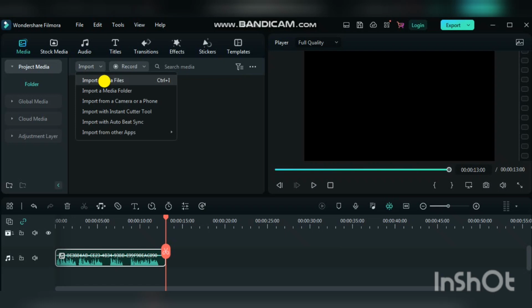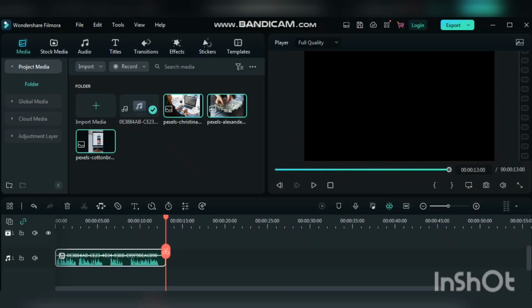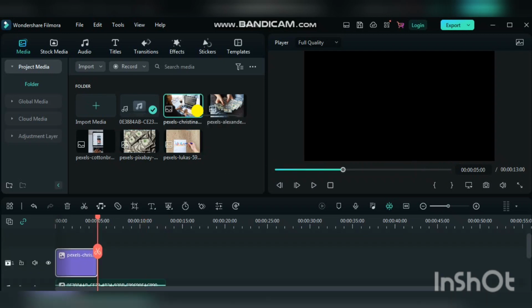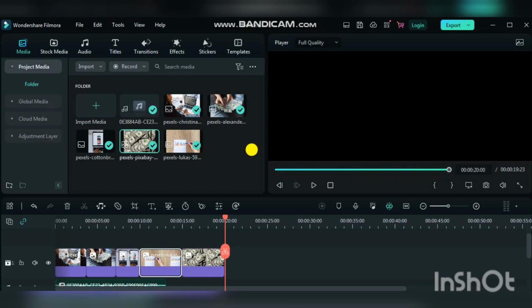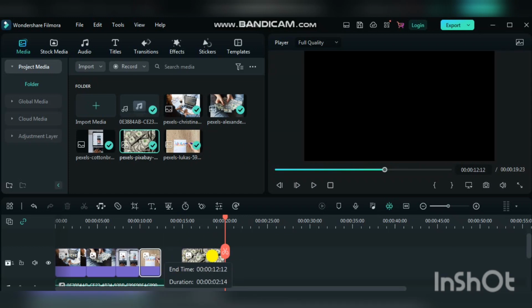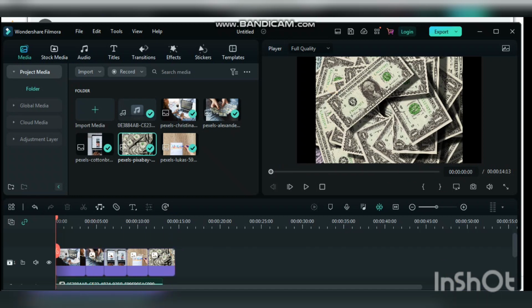Now according to this audio file, we will add images or videos. Now I show by adding photos. I will add the images in the order that they exactly match the audio. Shorten or crop the pictures exactly in order to maintain sequence. After completion I play this video.